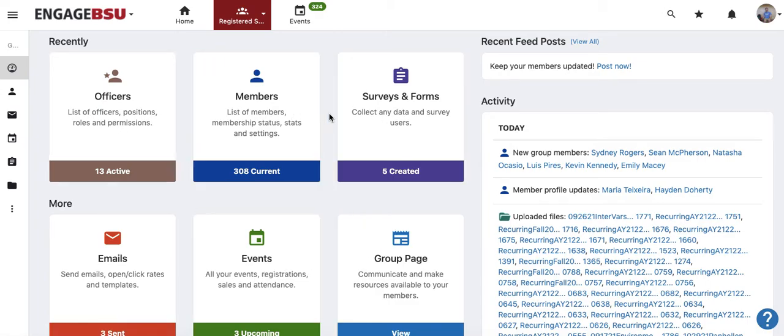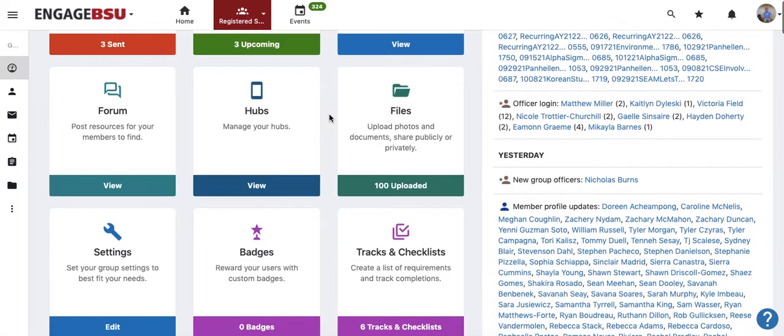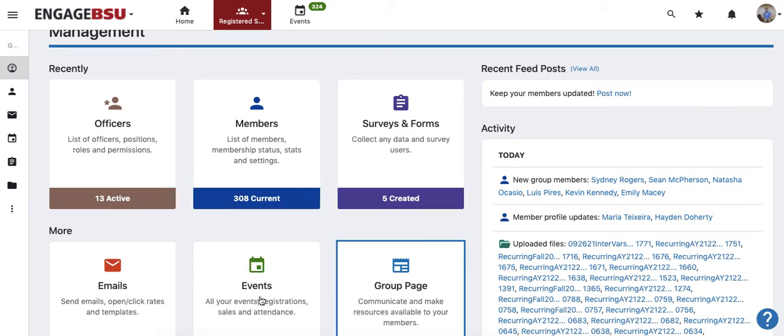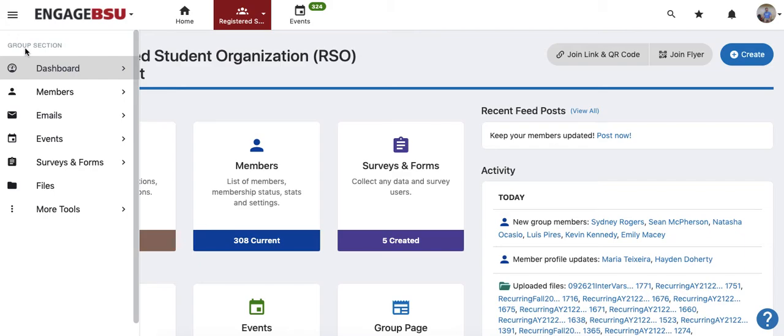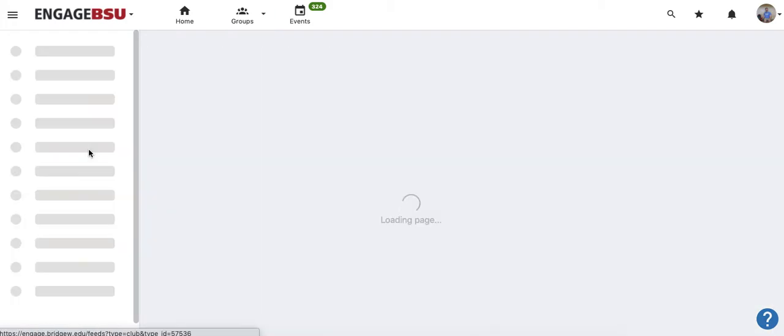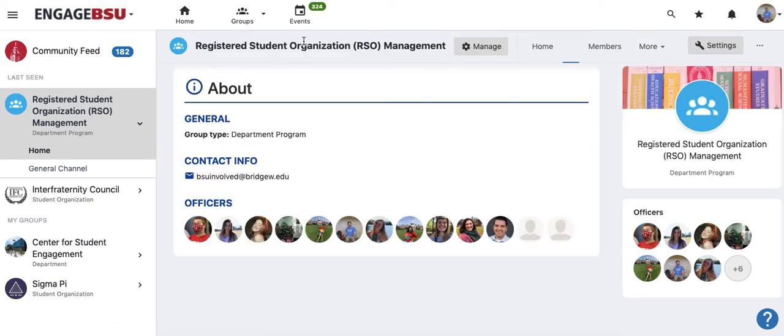If they're not listed as an officer at all, they may not have access to go on the manage side of your page whatsoever, so they're only ever going to see the front face of your page, which I could show you as well. So we can go like this, we can click group page, and right now this is the page that any of your members who are not officers of your organization will see, and they can navigate to the different features that are here on your page already.